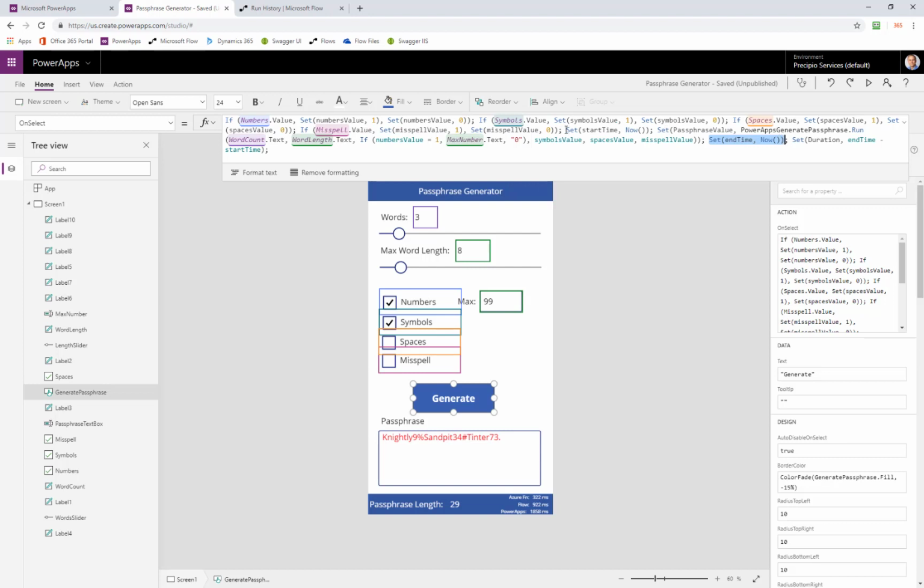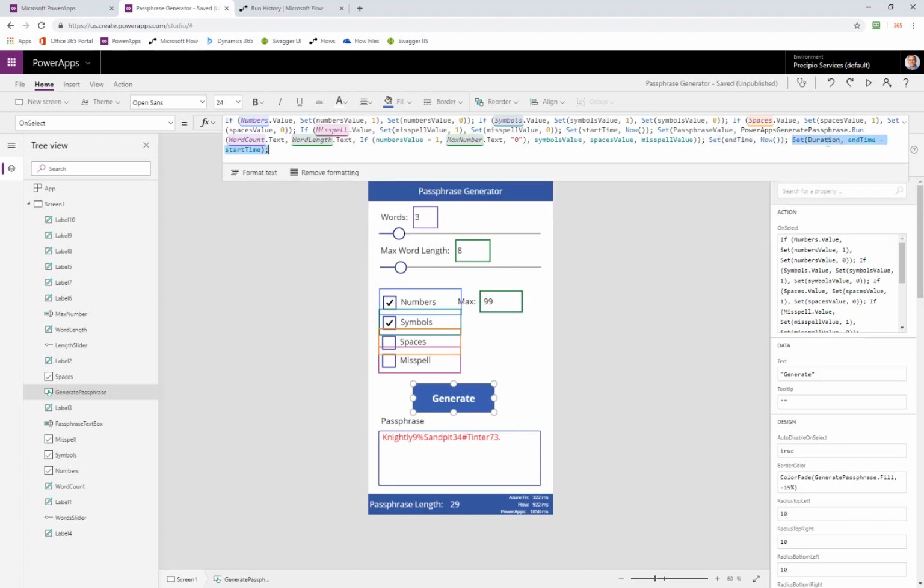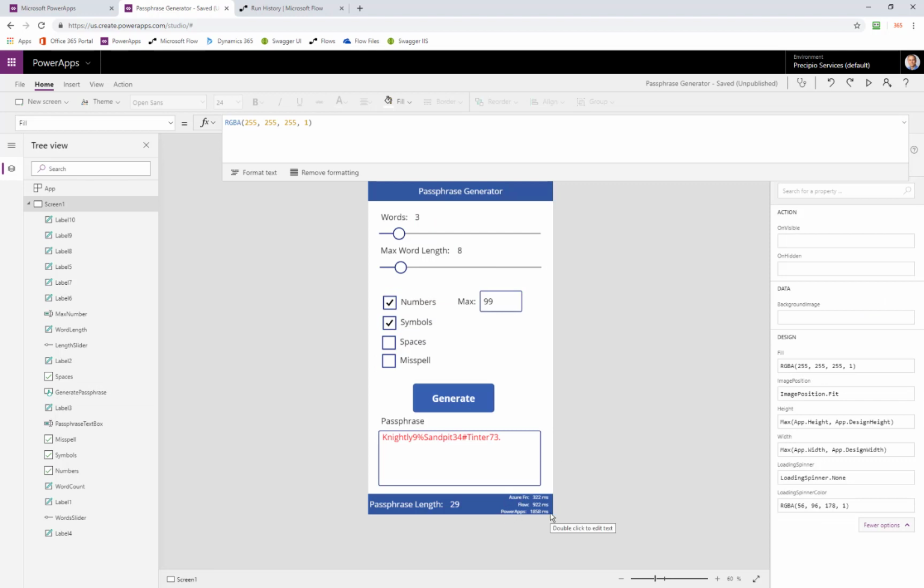I'm basically just storing the current date time using the Now function into a start time variable. I'm then recording the same type of Now operation into an end time variable. And then at the very end, I'm performing a calculation of end time minus start time and saving that into a duration variable. So that's how I'm trying to measure the total time it takes between when I click this button and it calls the flow, and when the flow returns and it finalizes this button click event. So we've captured the Power App total elapsed time.